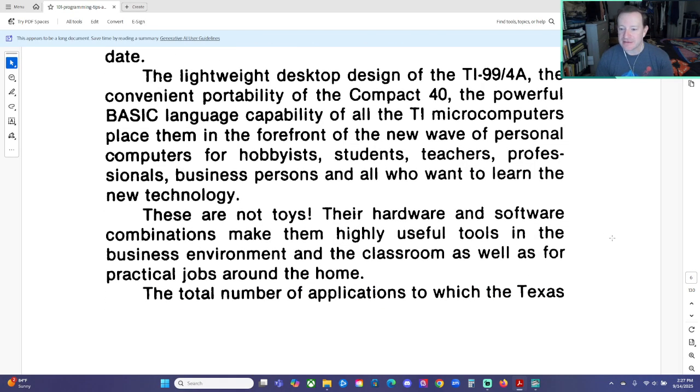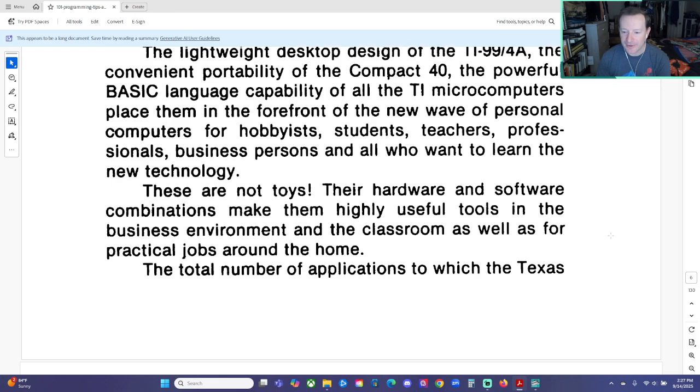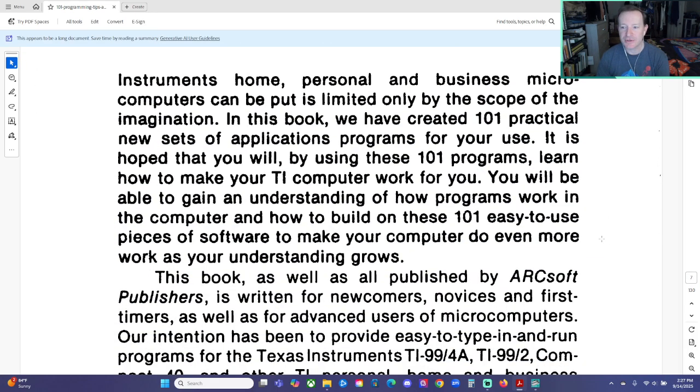These are not toys. Their hardware and software combinations make them highly useful tools in the business environment and the classroom, as well as for practical jobs around the home. The total number of applications to which the Texas Instruments home, personal, and business microcomputers can be put is limited only by the scope of the imagination.